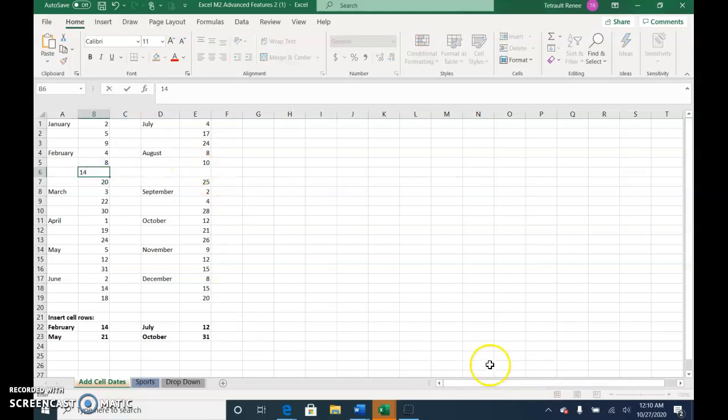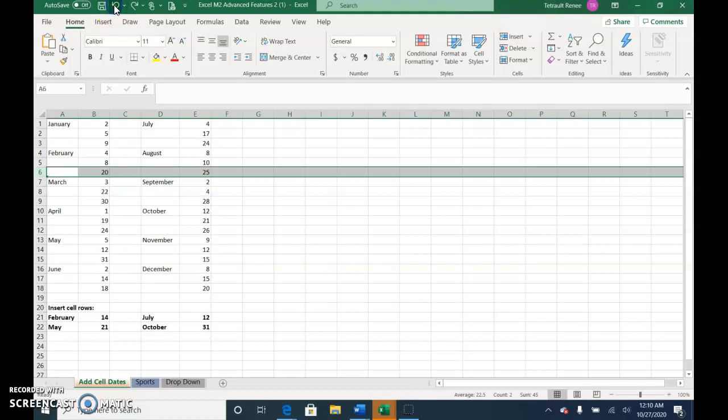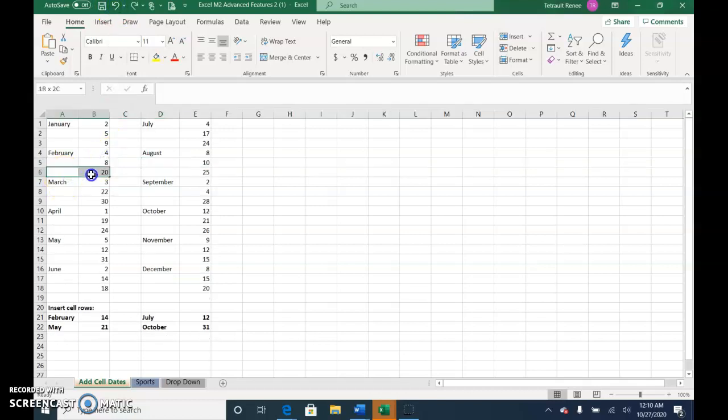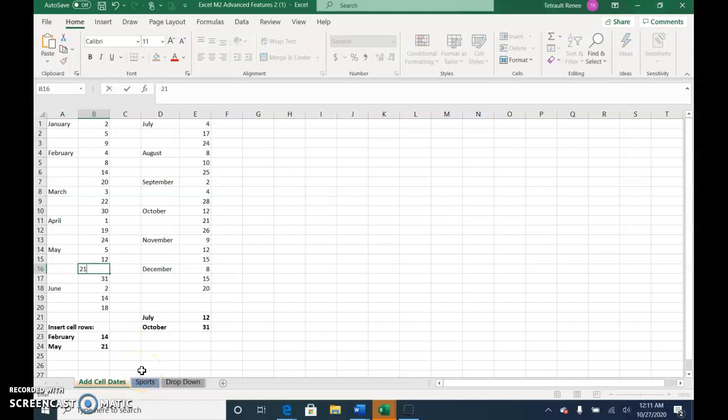So if I put 14 here, which is fine, but I don't need this space on this side because I don't have a date for the August. So what you would do instead is just select these 2 cells and click insert. Then you would type 14th there, and the other one's May 21st, so just A and B of 16, insert, and then type this 21st.